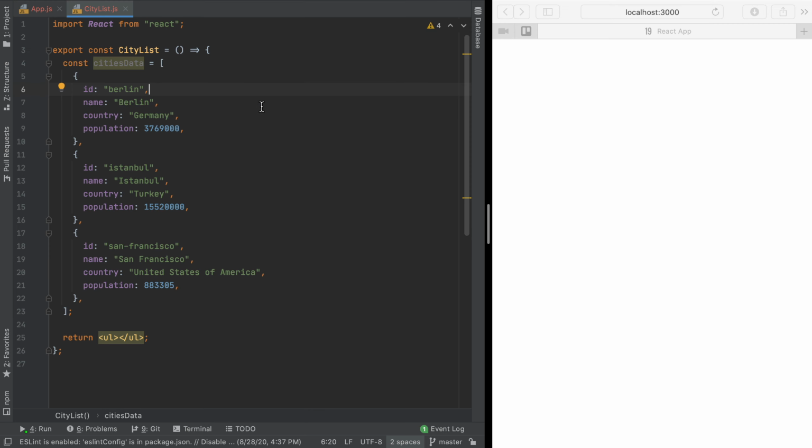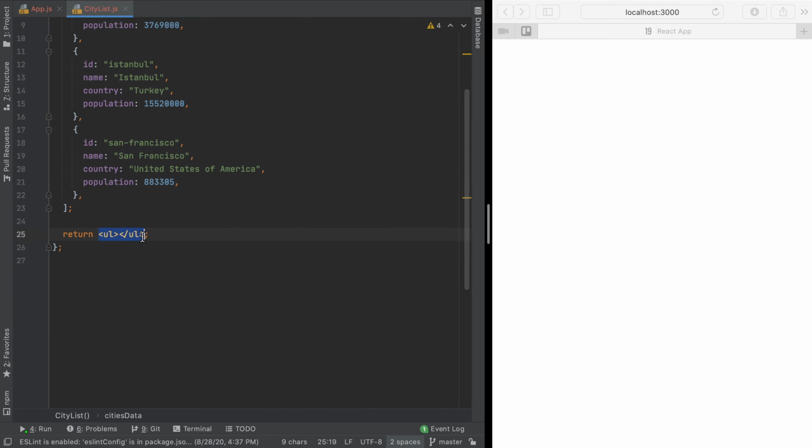Let's say we have an array containing some data on a few cities. It contains the name, the population, and the country that the city belongs to. How can we print out the names of all the cities in this array? At first, you might be thinking of doing something like this.